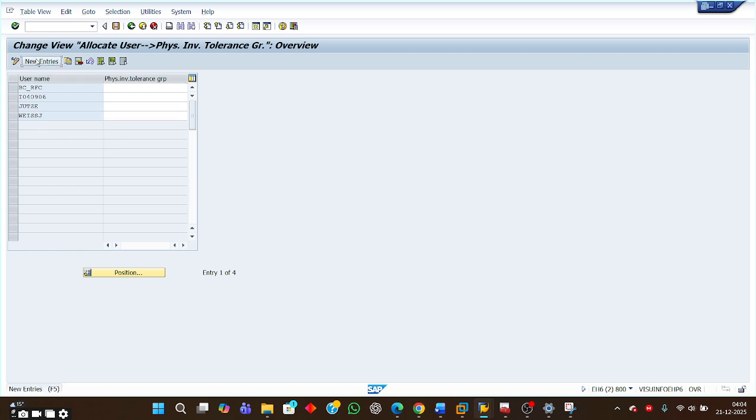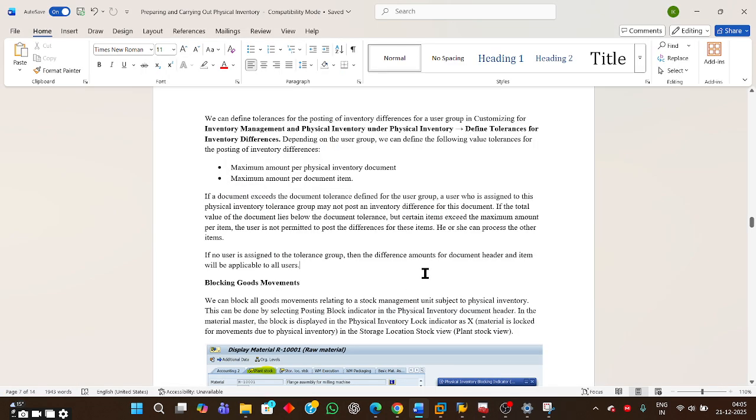For example, I can add that new user entry here. See here, I can add that. For example, for any user, I can add the username here and the tolerance group and save this. So that is the meaning of this one.